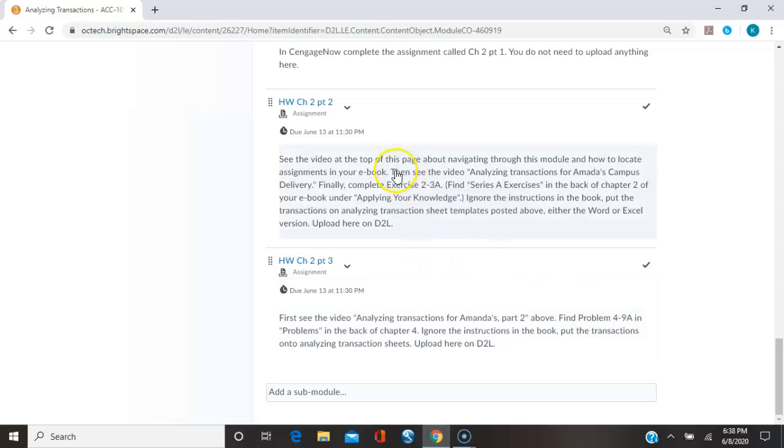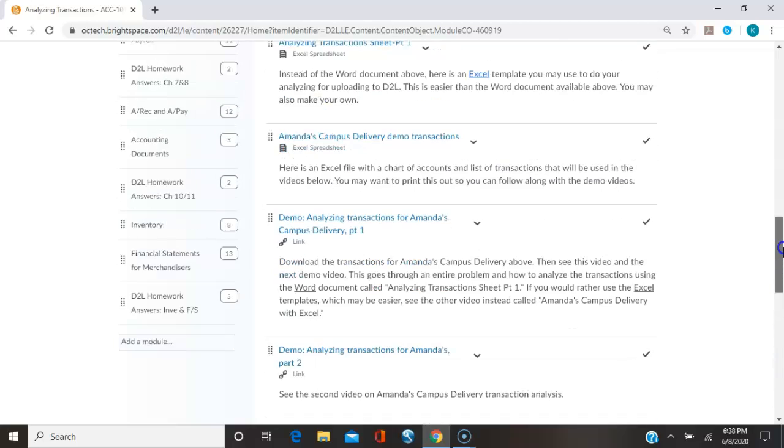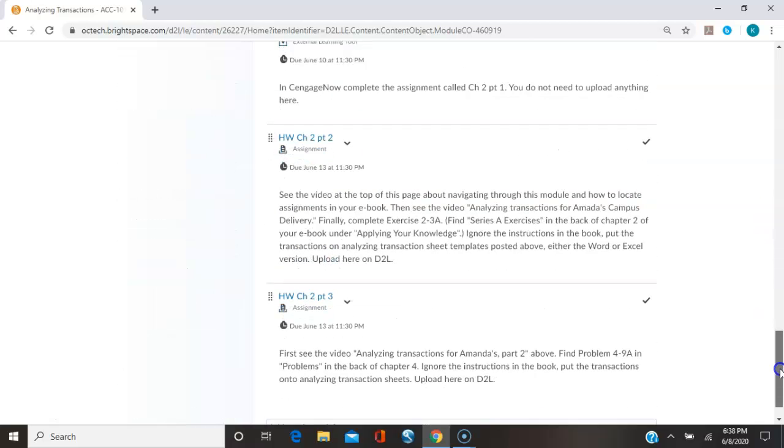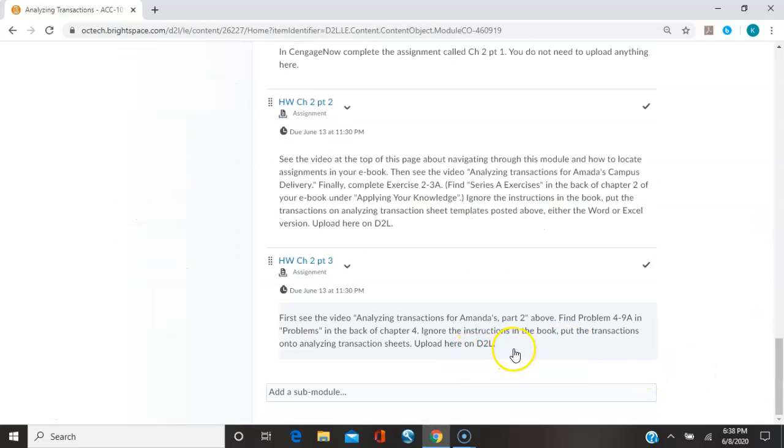Notice this one up here says exercise 2-3A. This is problem 4-9A. Okay, so we would be looking in the Series A problems, back of chapter 4. Okay, ignore the instructions, put the transactions onto Analyzing Transaction sheets. Once again, you would choose whether you want to use these Word sheets or the Excel sheets. You would put the transactions on there and then upload them onto D2L.